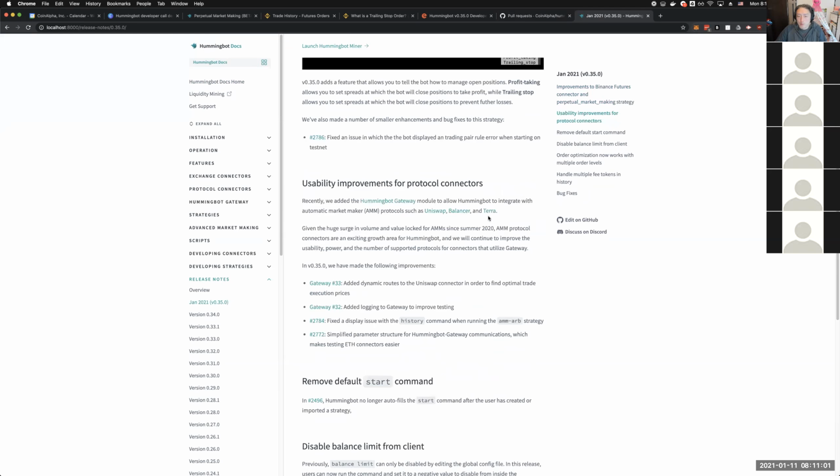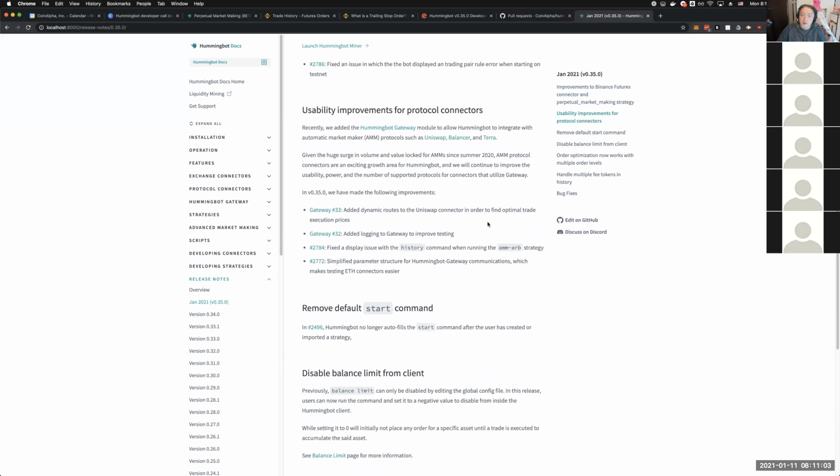In addition, we also made some changes to improve usability for the new protocol connectors. For example, for the Uniswap connector, when it finds the right price, it now uses dynamic routes, which allow for better trade execution. Also, we added logging and fixed a few display issues as well.